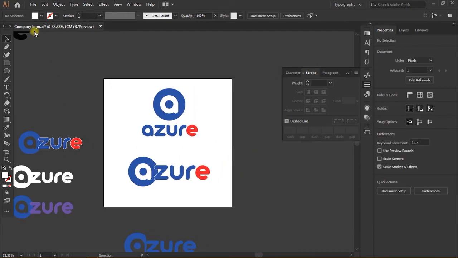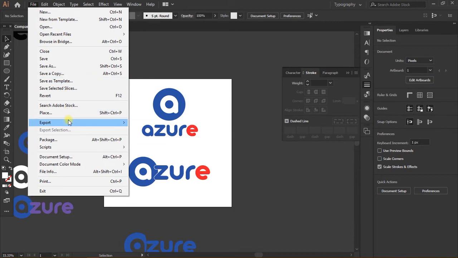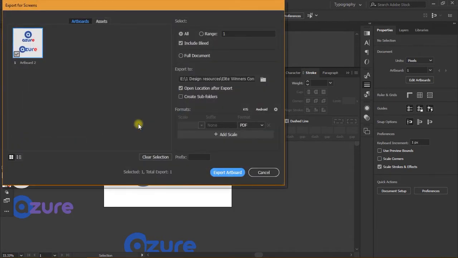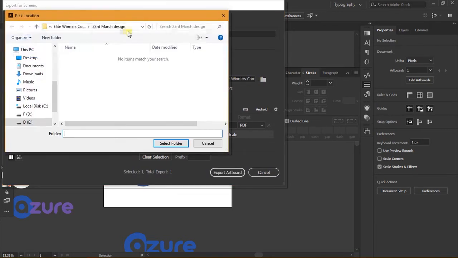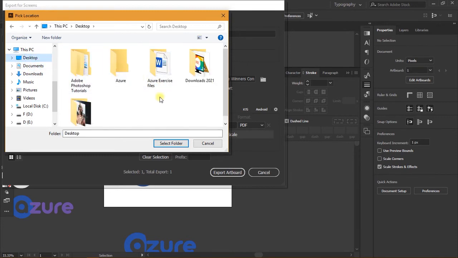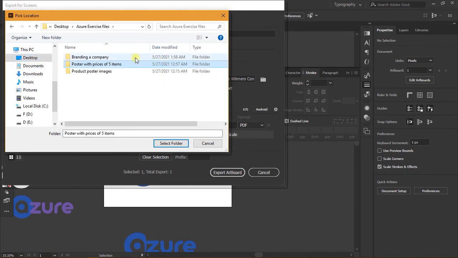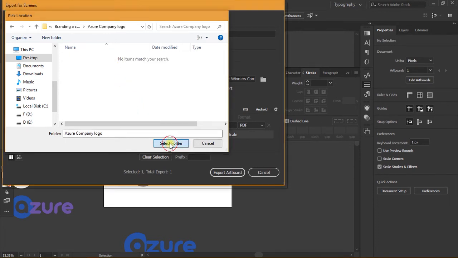The first thing you need to do, you need to come to file, and then you need to export, and then you need to say export for screens. The shortcut for that is Alt, Shift and E. So we need to select the folder that we prefer our logo to be in. So we have our exercise files, branding a company. So we have Azure company logo, and then you're going to select that folder.